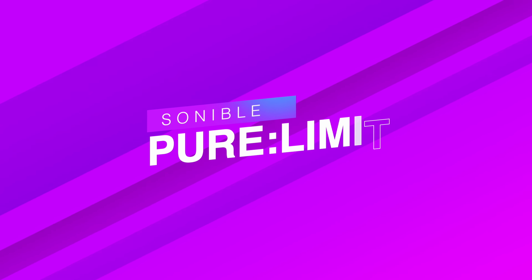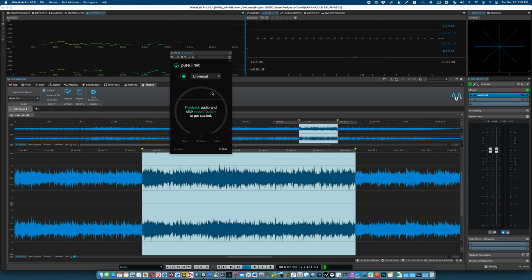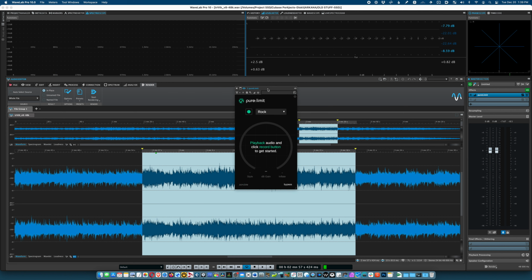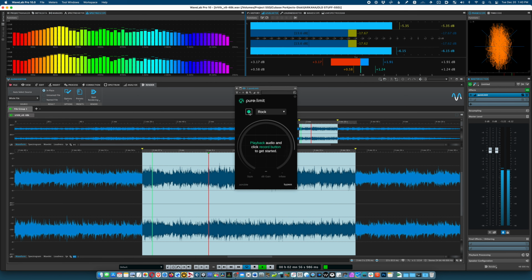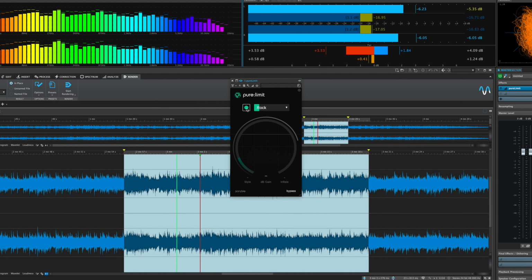Let's try this out on a track. So all we have to do here is load up Pure Limit, then pick a genre. I guess I'll go with rock for this mix, lots of guitars, but the overthinker in me finds it hard to choose from a narrow list of genres like this. Anyways, I'll loop the loudest part of the song and we'll see what happens. Pure Limit will analyze your track for a few seconds.